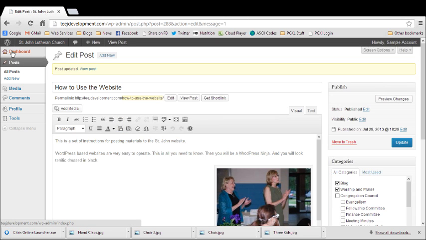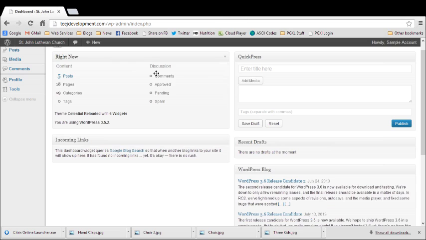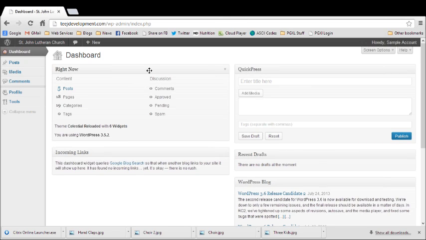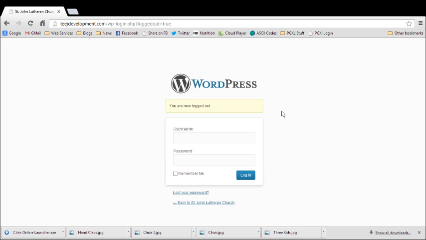I don't know that there's a lot else to cover in this. You have basically control of everything, one way or the other. I'm only just touching on stuff, but that's it. That's how to do your first post. It's just like that. And once you get it up, once you're done with it, then you just come over here, log out, and you're done.